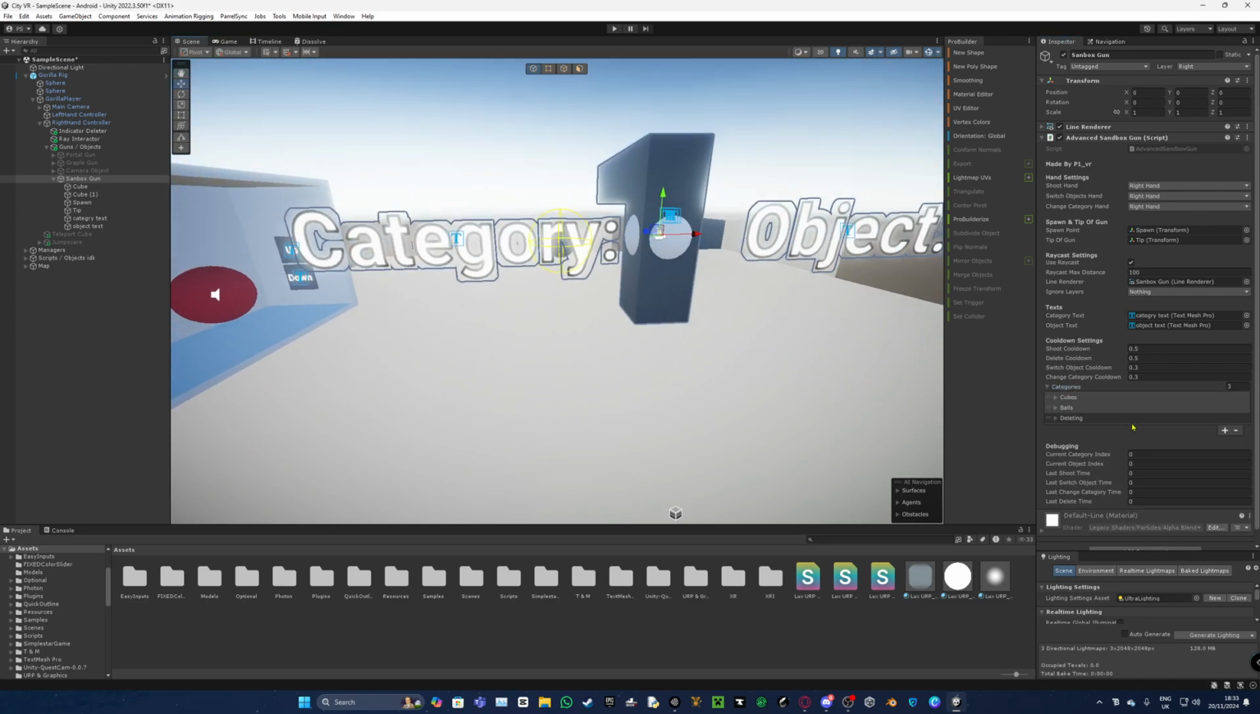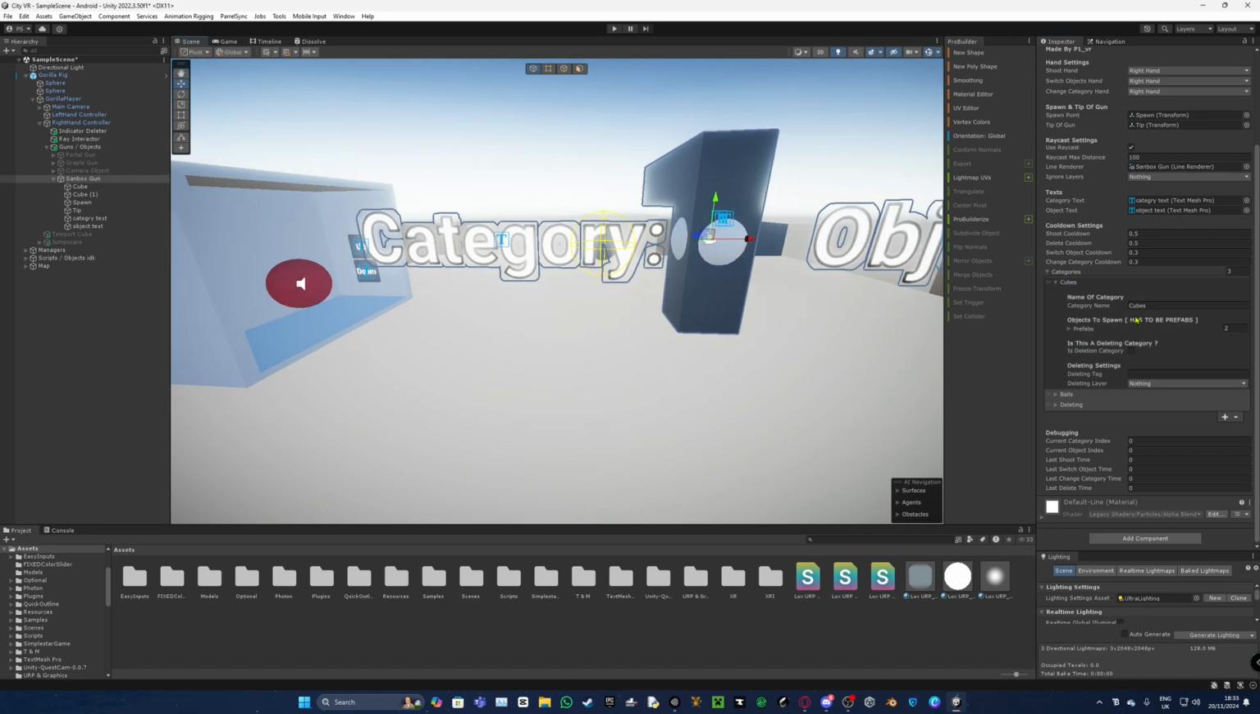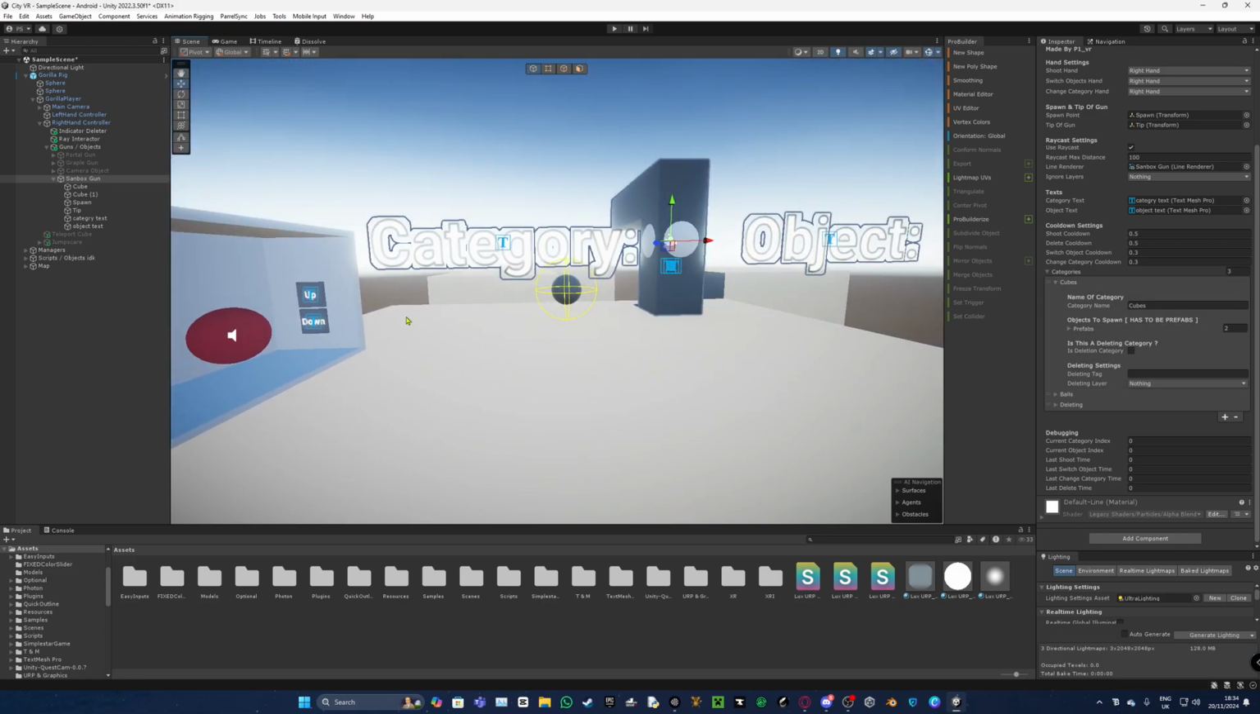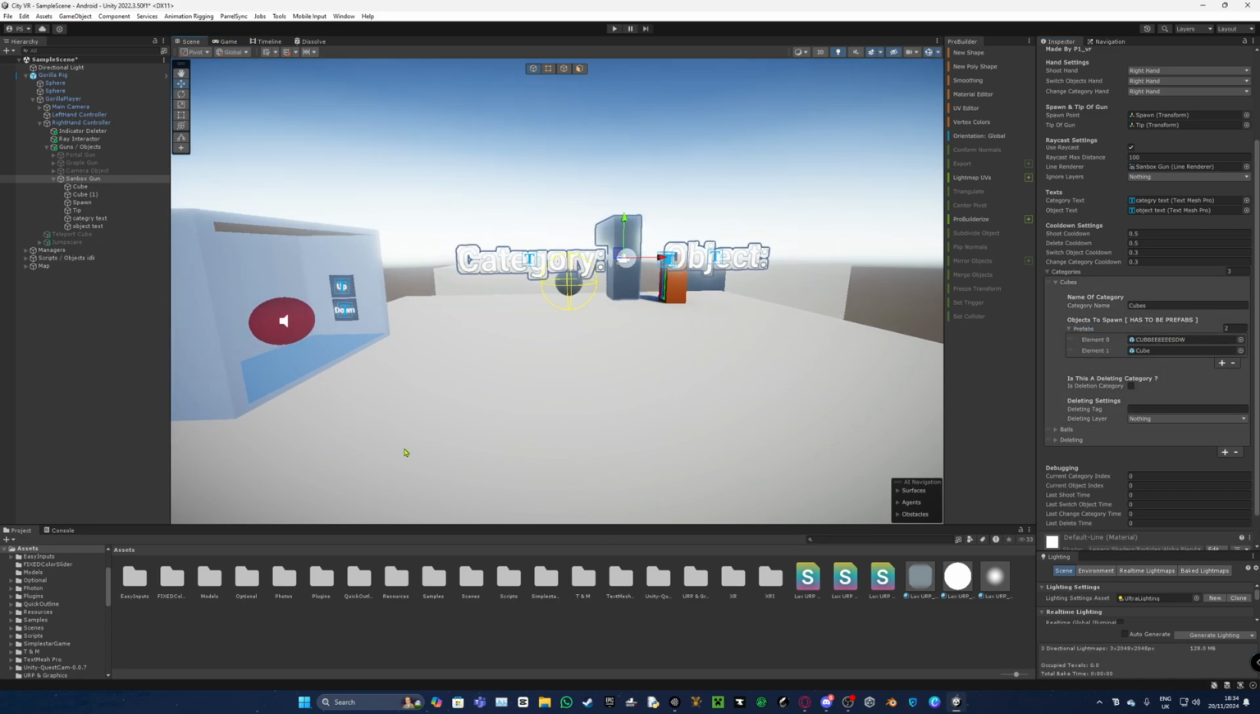Categories is going to be here. You can add multiple categories. The name of category is going to be the name of the category. It's going to say whatever you have in here. So I have cubes, it's going to say cubes. Prefabs. So you have to have this as prefabs or it will probably not work.